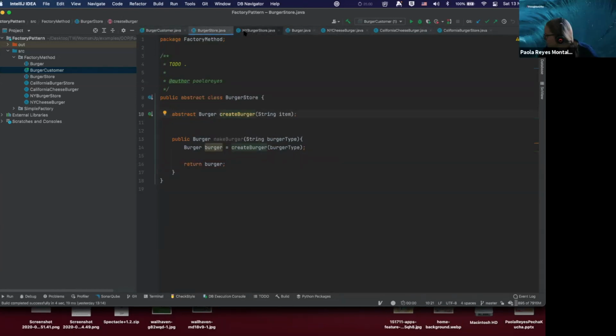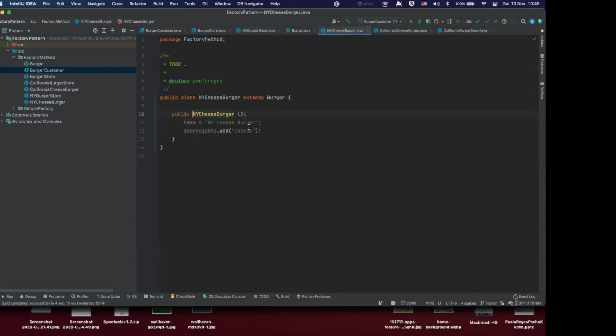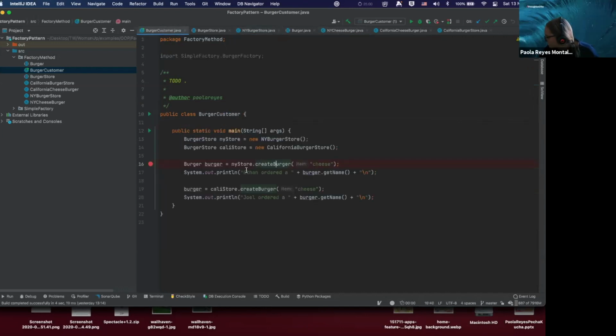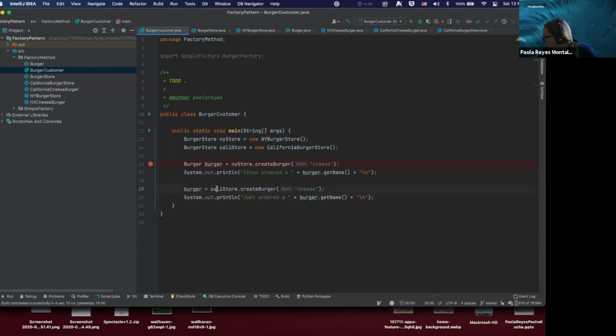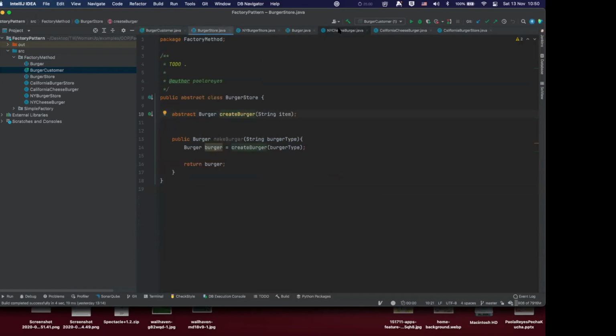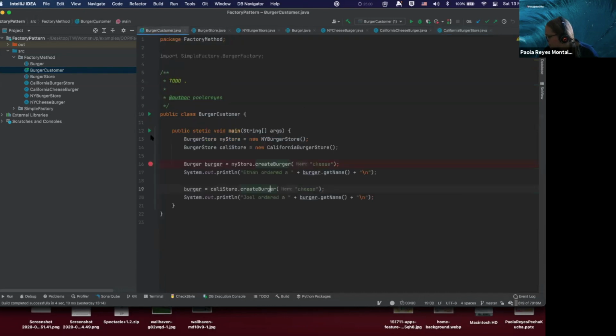Okay, so we are in the New York store and we are creating the burger. So we go to the New York burger store, create burger. If the type of the burger is cheese, we are returning the New York cheeseburger that uses normal cheese. So Ethan ordered whatever. Now Ethan or Joel has moved to the California store. So let's see how the California store creates a burger. It's going to create a burger, California burger store. And if item equals cheese, you see it's the same type of hamburger, it's going to return the California cheeseburger, which has mozzarella instead of regular cheese.